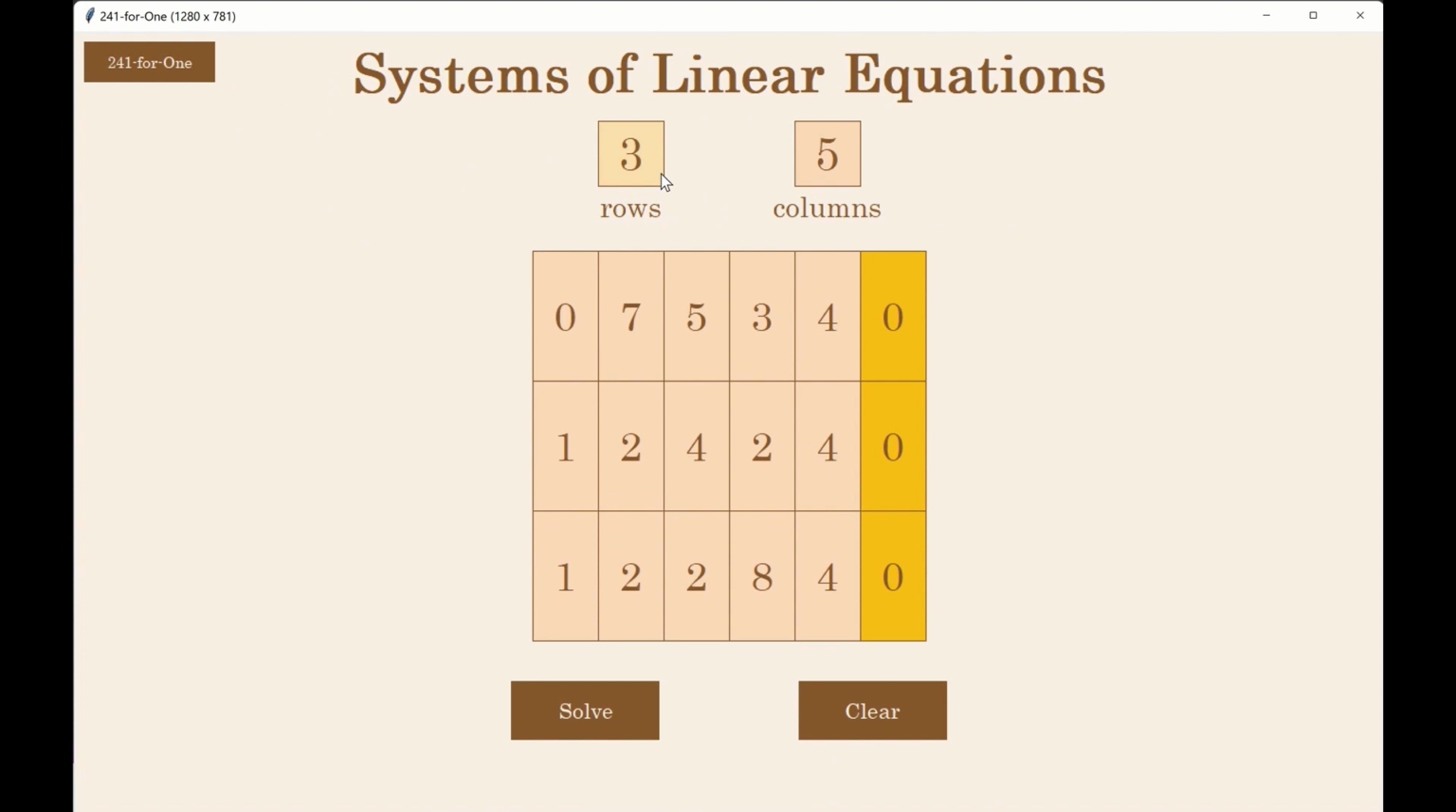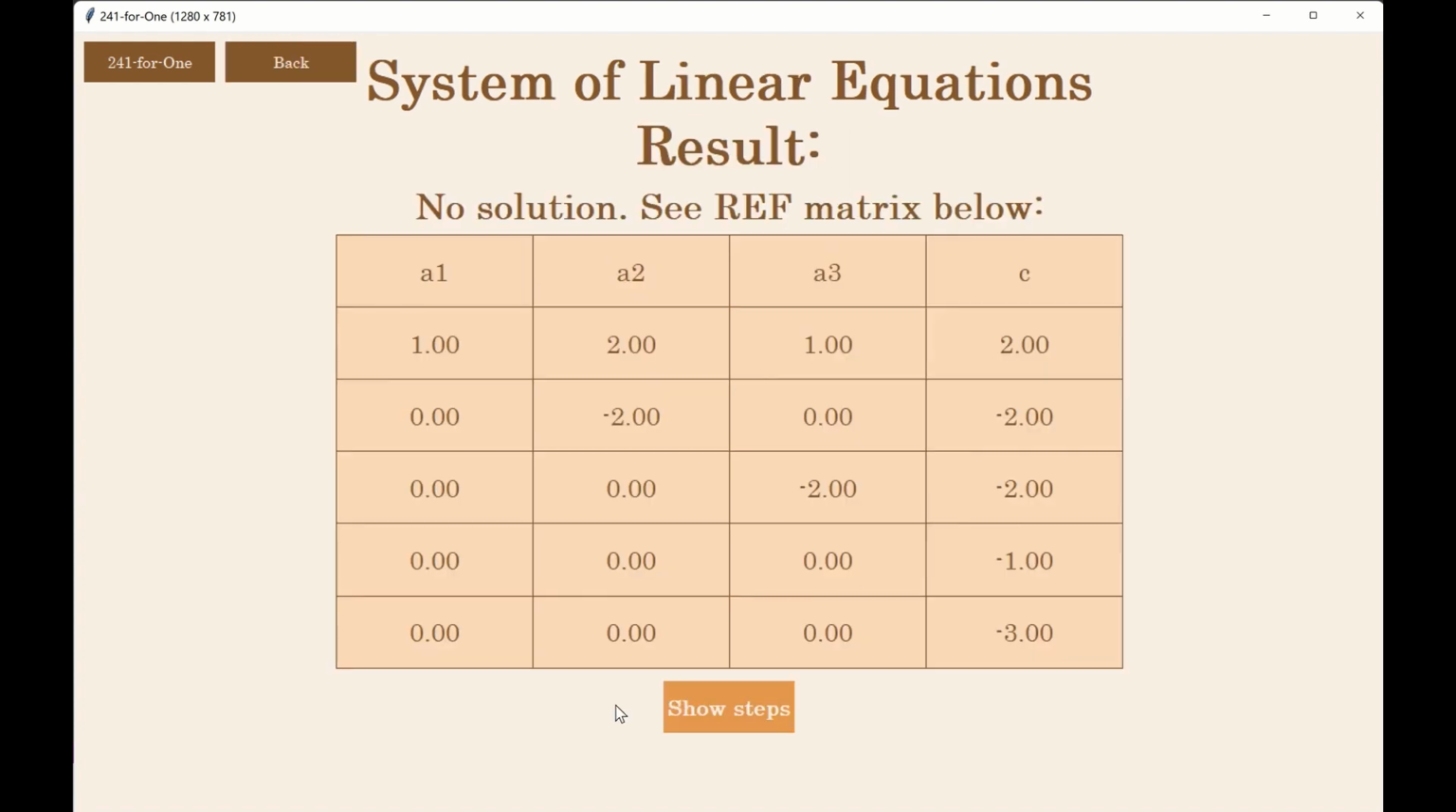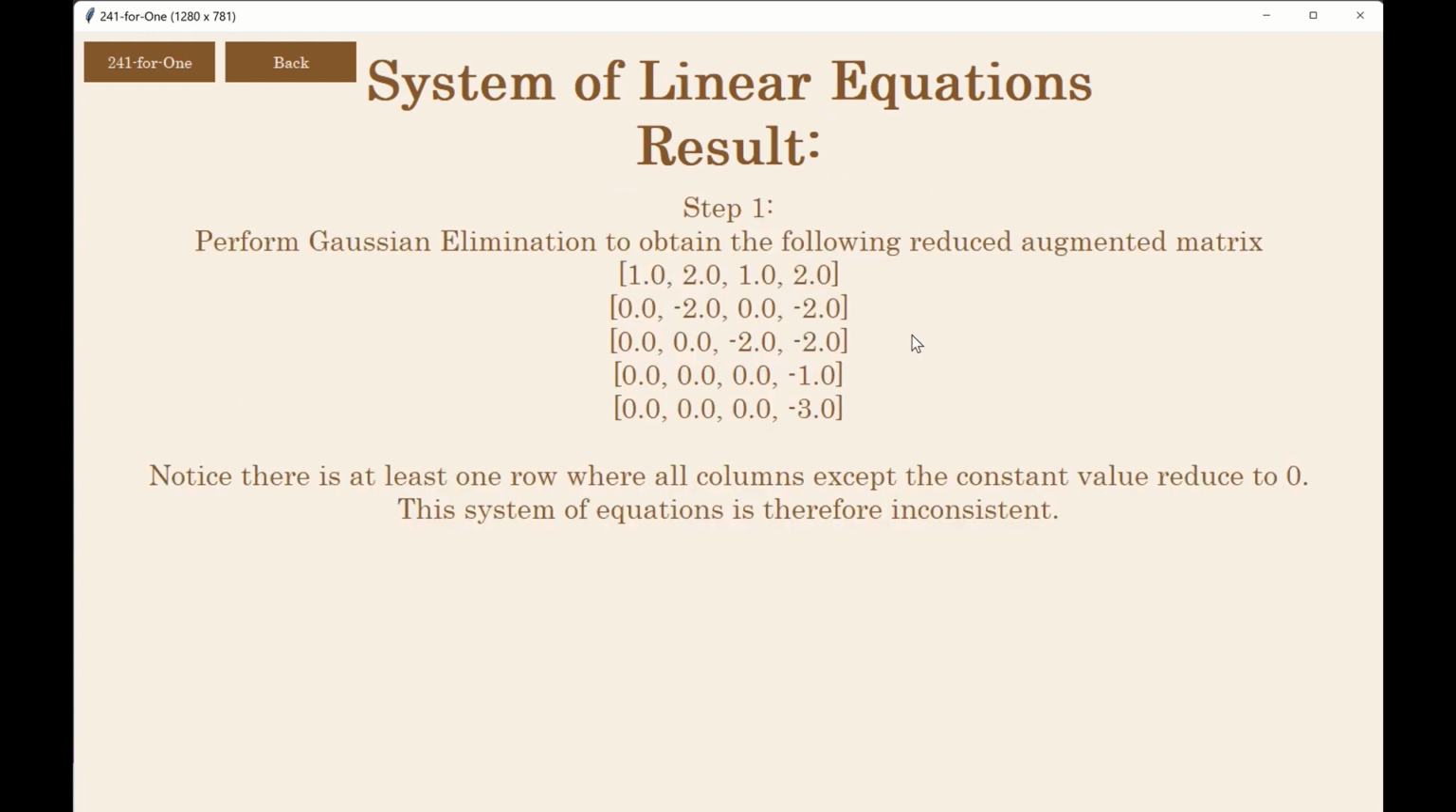Now finally, a system that has no solutions. They'll present you the matrix in REF form first. And if you click show steps, you'll see the explanation, which in this case is because there is an inconsistent system as a result of these last two rows, which is a row of zeros with a non-zero constant.